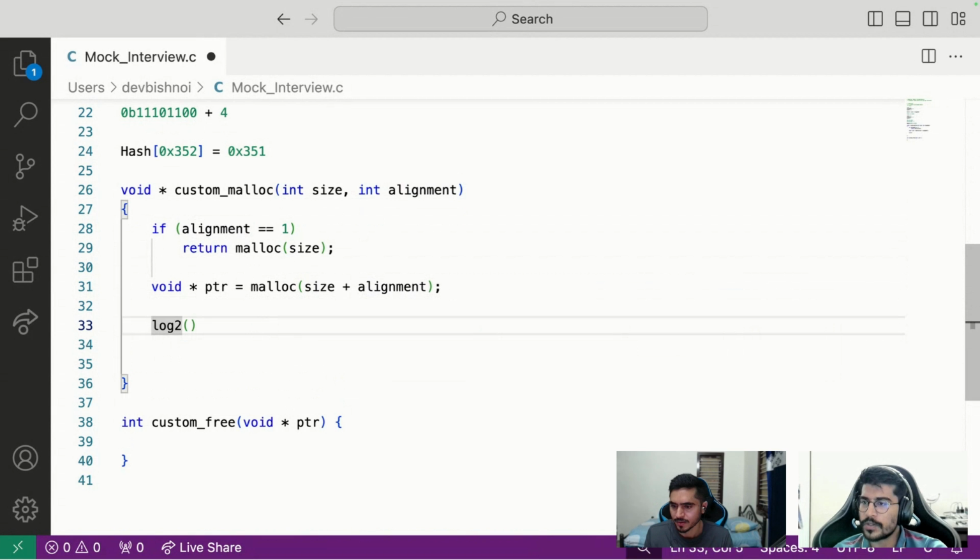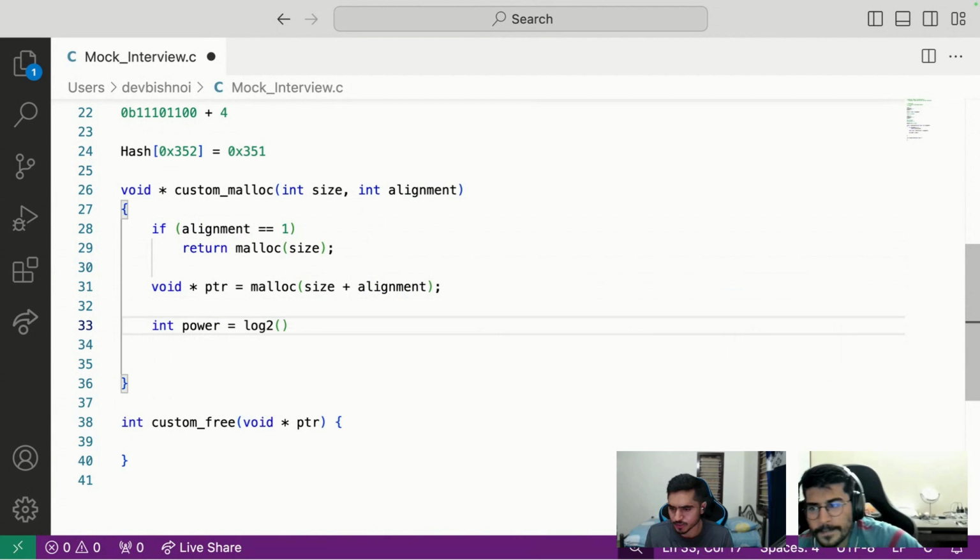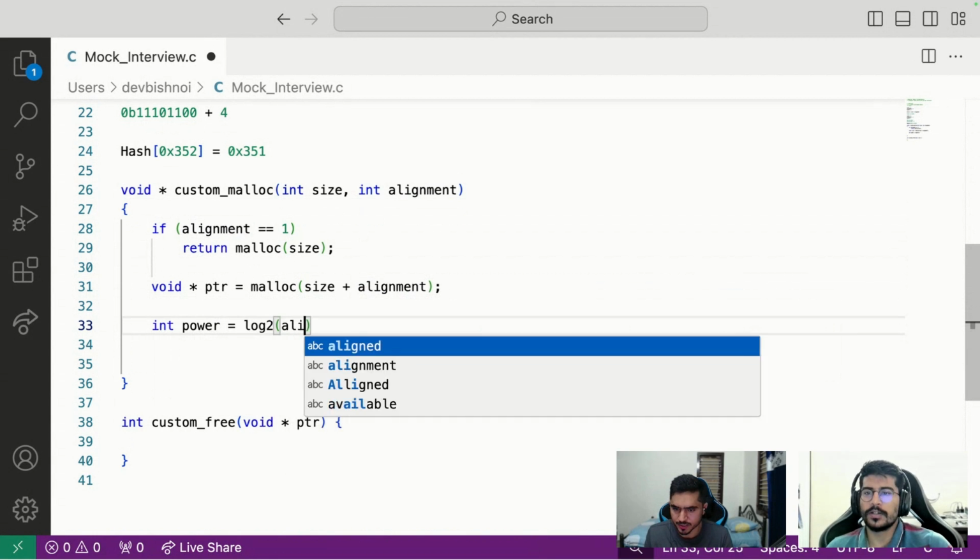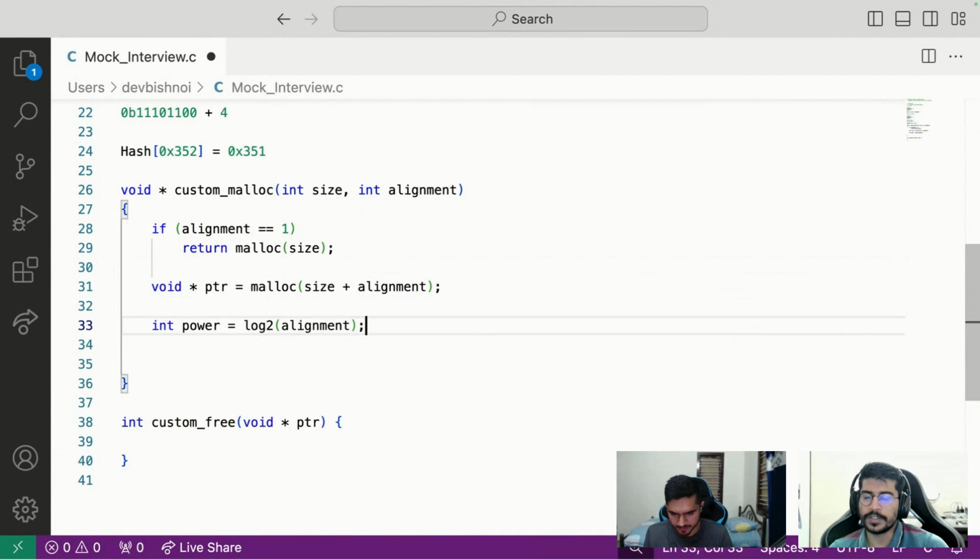Okay, I see what you're saying. You can assume that. If you want me to implement it, of course I can, but let's not focus on that, it's not the main track of the problem. It's just like dividing the alignment by 2 multiple times. It's very simple.